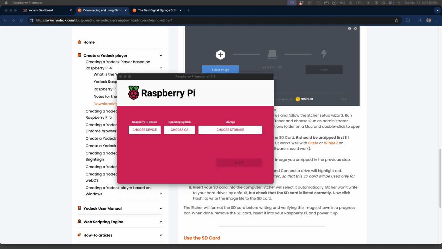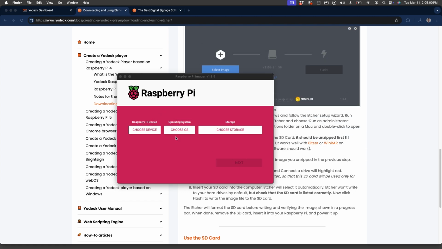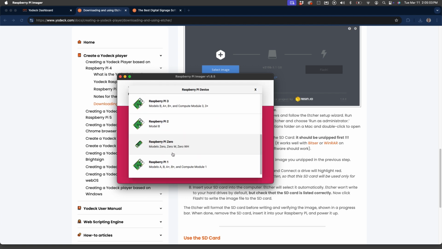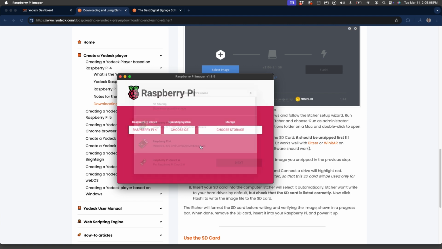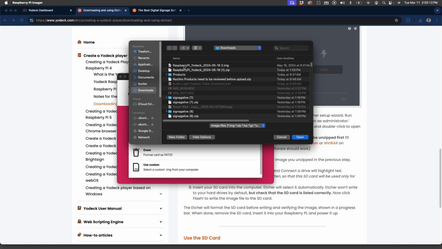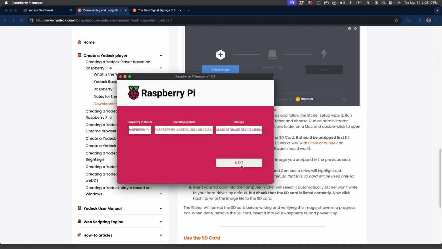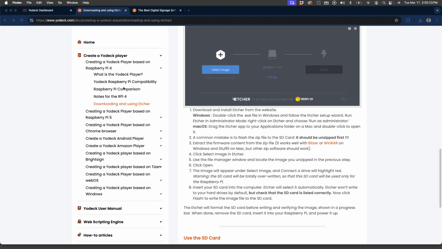In my downloads, I've got my Yodeck image. It's unzipped. There it is. And I can go to choose my device. I'm going to select my Raspberry Pi 4. I'm going to choose my operating system, which is use custom. And I'm going to select my image. And then I'm going to choose my storage device. I would hit next. It would go through the process of putting it on the SD card. So once that's done, I'll take that SD card out of my computer and I'll put it into the player, the Raspberry Pi, and we'll take the next step from there when I show you a little bit about the player.